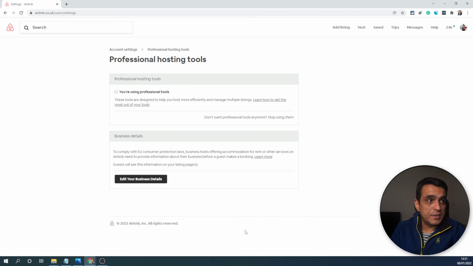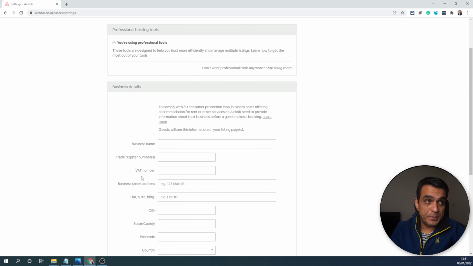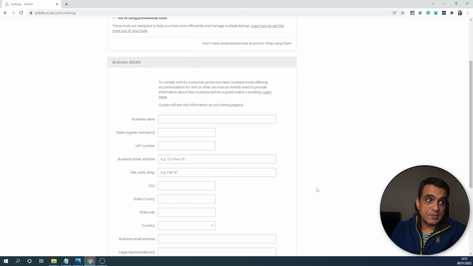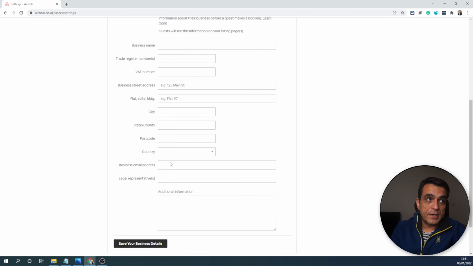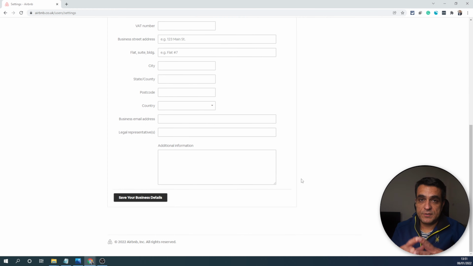The second option is to edit your business details. If you are hosting as a business on Airbnb, this is where you can enter your business details, the business name, trading number, address, and all those kinds of things. After that, all the invoices and the remittance advice and all the documentation Airbnb will send you is going to be in your company name rather than your individual name.